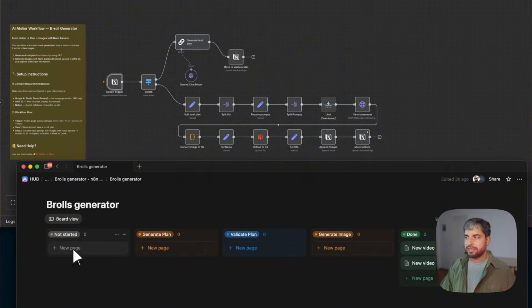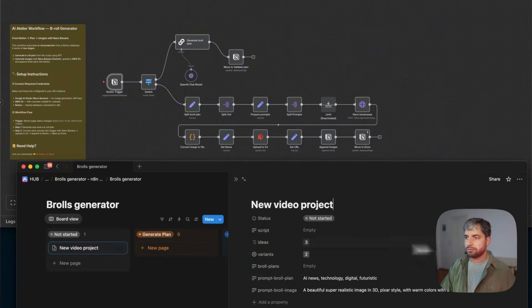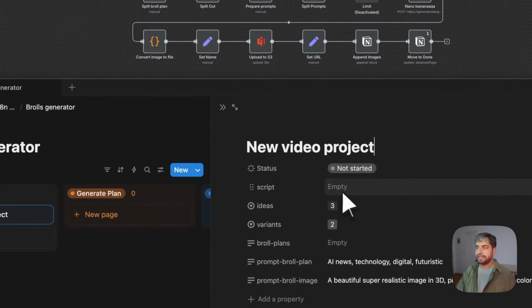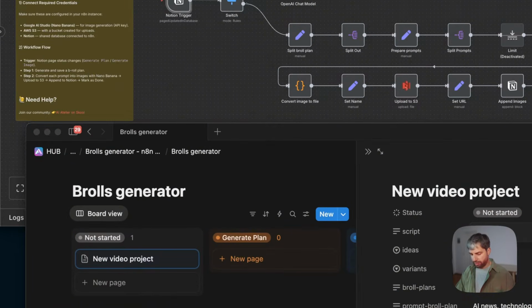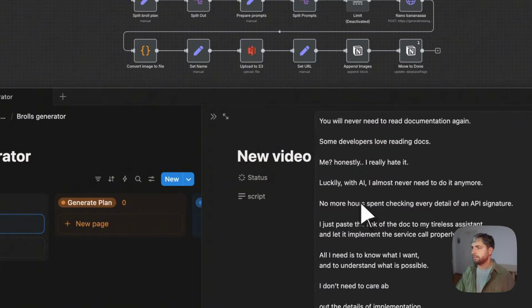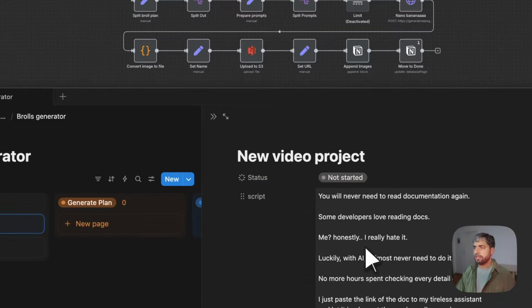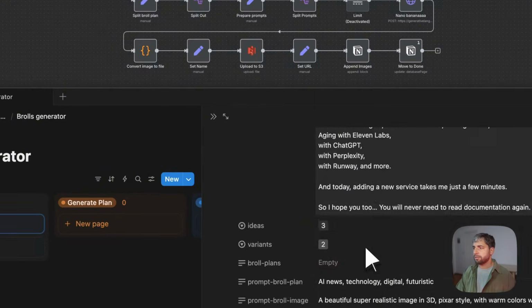So it starts like that. You need to create a new project here, and here you can pass the script. So let me do that real quick. Copy paste here. I copy pasted one script that I have written, simple.